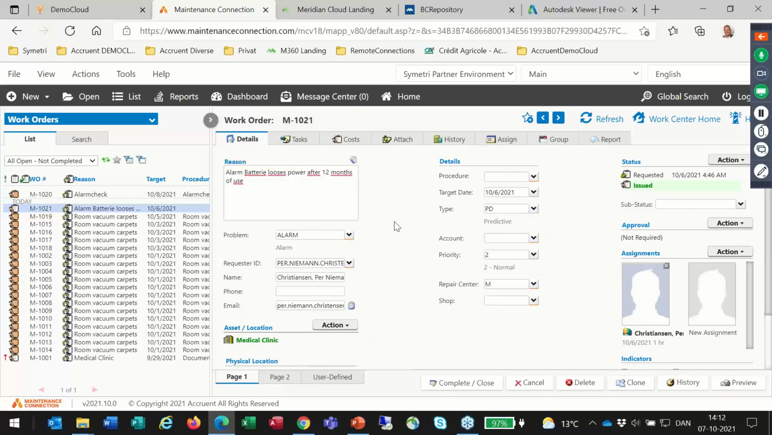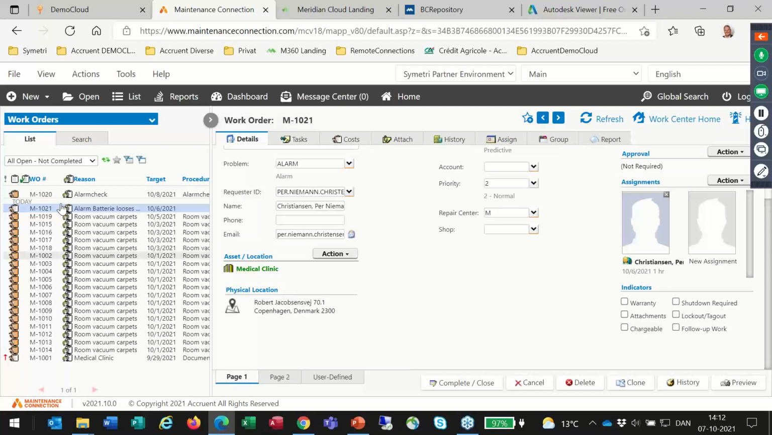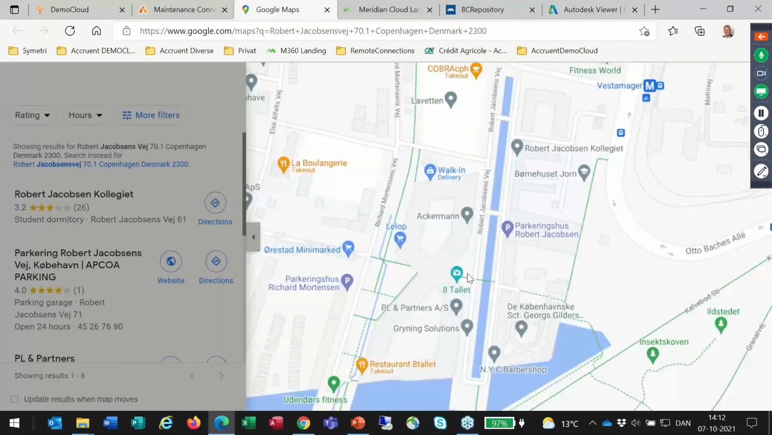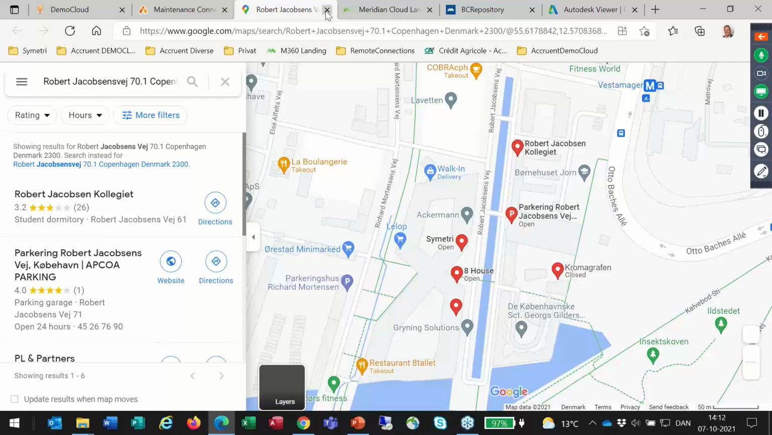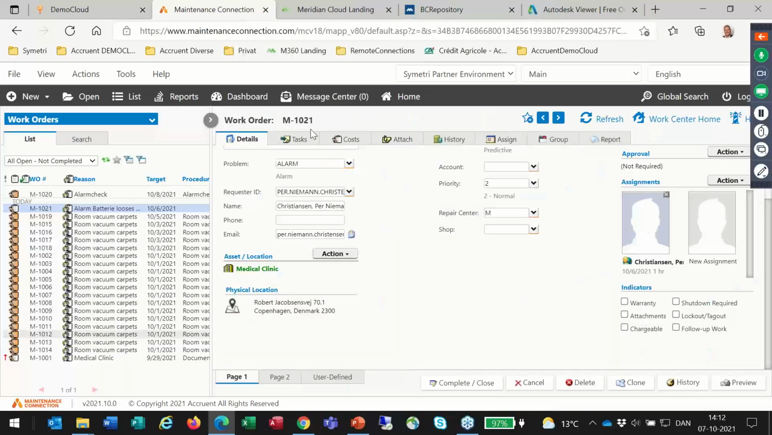Then I can see all the details of the work order, but also very important, I can see, by the way, where is this? Yeah, it's Robert Jacobson's Way, number 70. But where is it? So I can just click, and then the system will start up Google Maps and browse to the address itself. So you will have exactly where the address of your work, your labor, where is it in the world that you are going to.